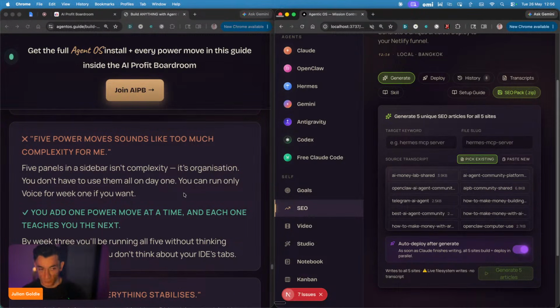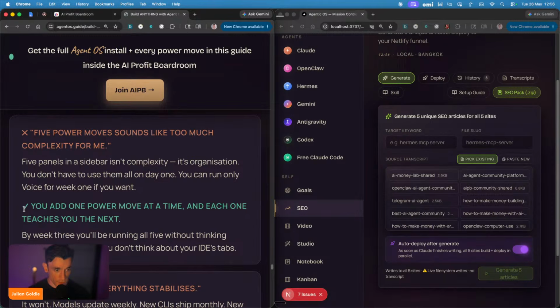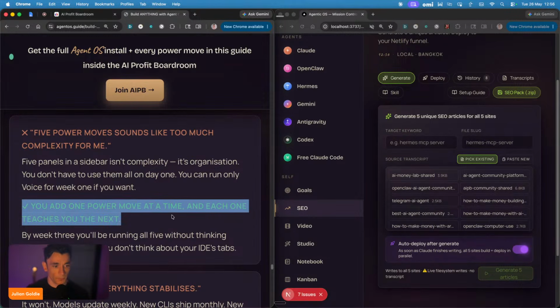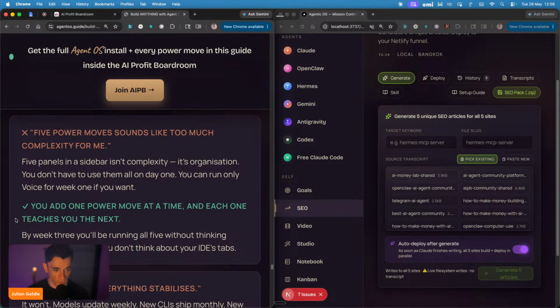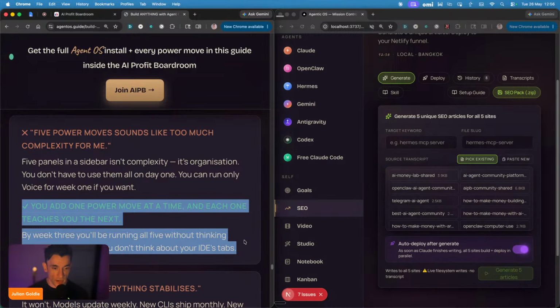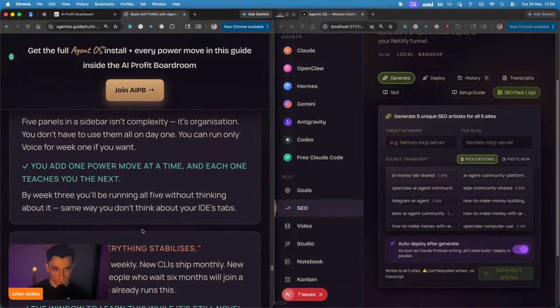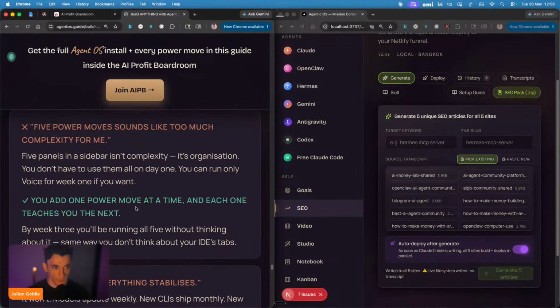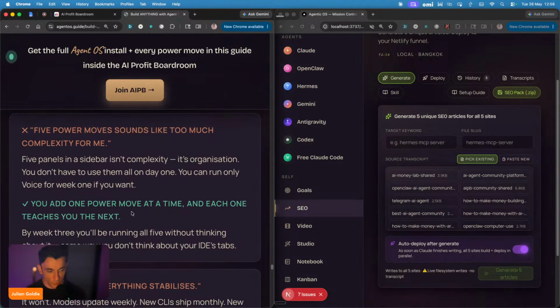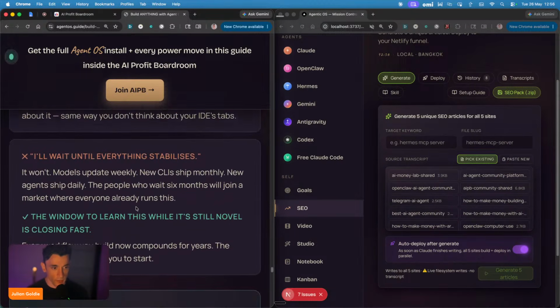Next up, some people say, this all sounds a bit complex for me. Again, you can just add one thing at a time and each one teaches you the next. After a month, imagine how far ahead you'll be if you just improve this a little bit each day. A few minutes here, a few minutes there, just improve it, take your time, enjoy the journey. That's the way that I look at it.